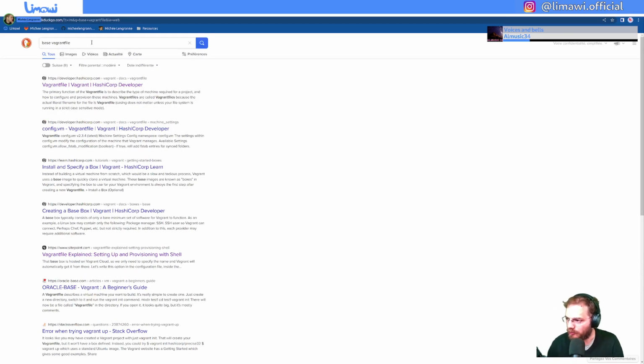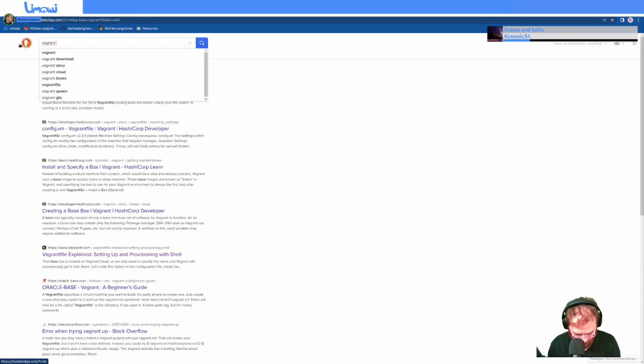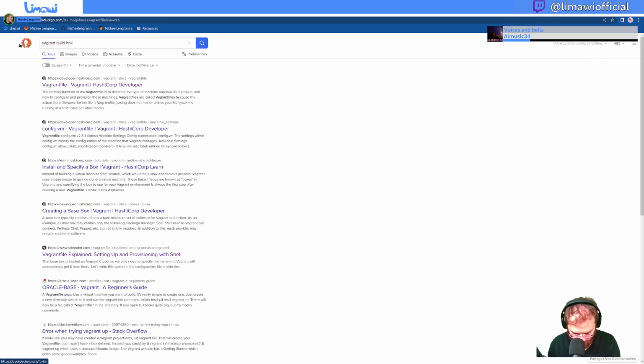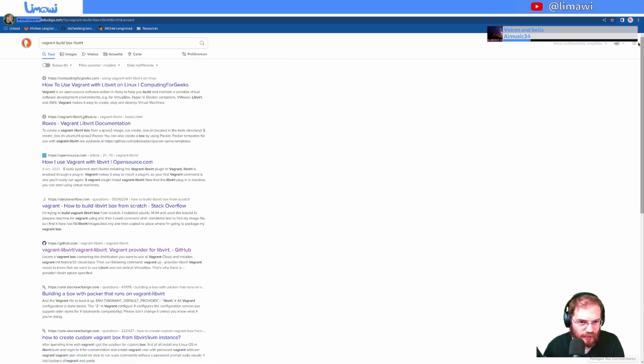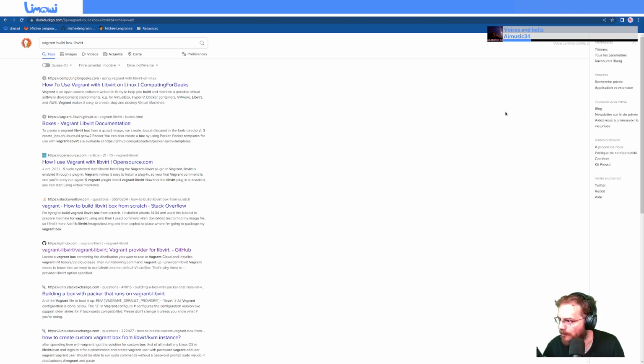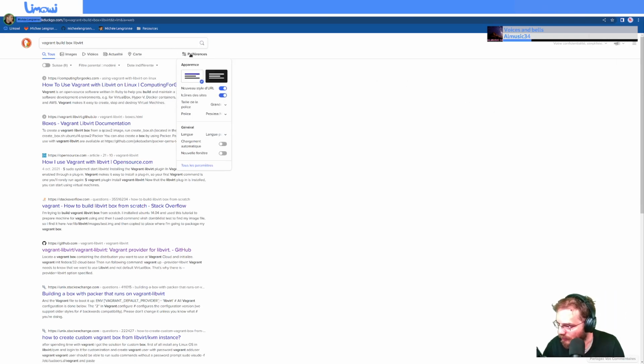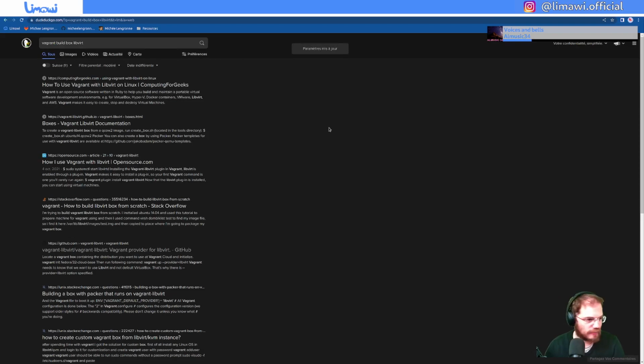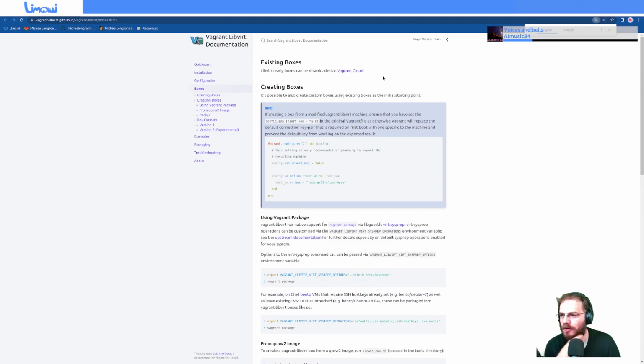But first I want to be able to see what are the commands to build a box with, in our case, libvirt. Is there a dark mode of DuckDuckGo? References, yeah, perfect. So, to create a custom box.